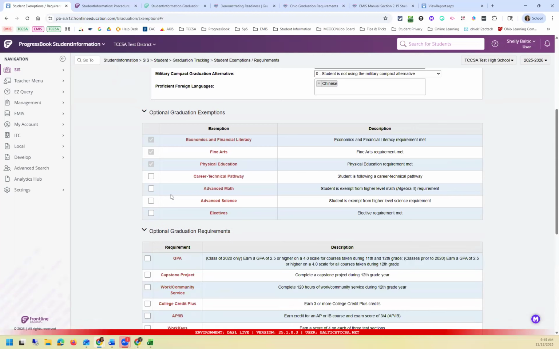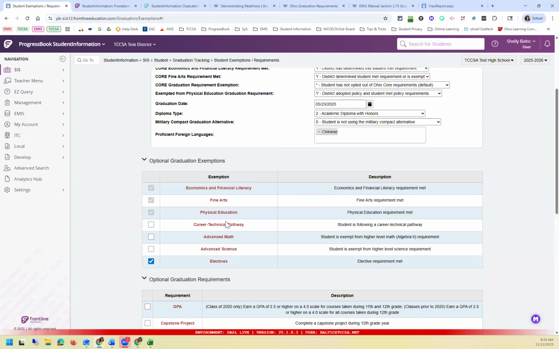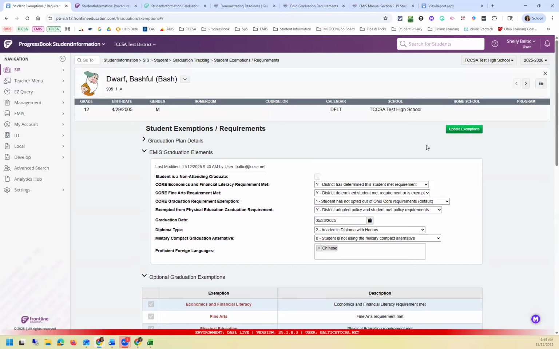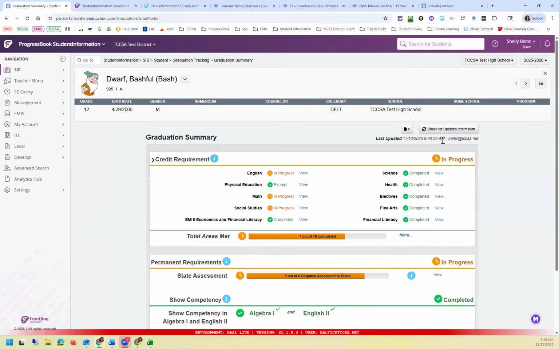where's my electives? Oh, elective requirements. Okay, so if I check this, that is going to populate that my elective credits have been met. Again, if I make updates here, I have to update here, which it's already updated. And because he already met the requirements, I would also have to check for the updates here as well.